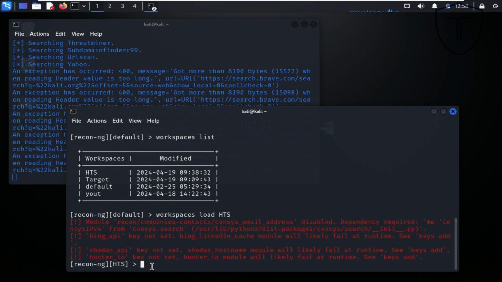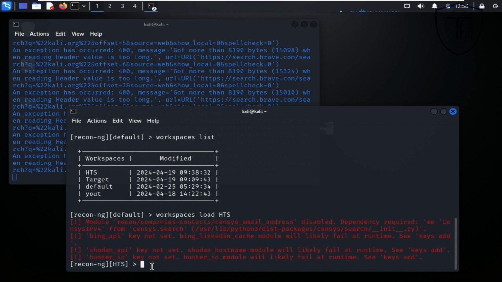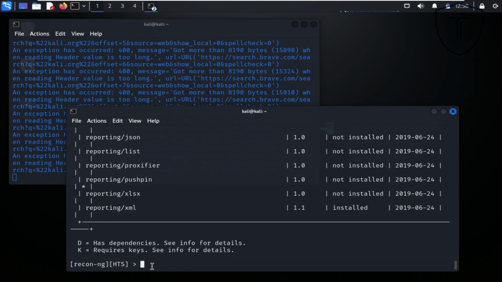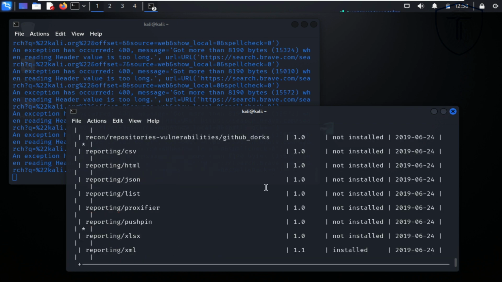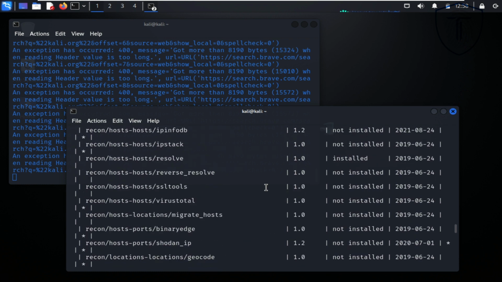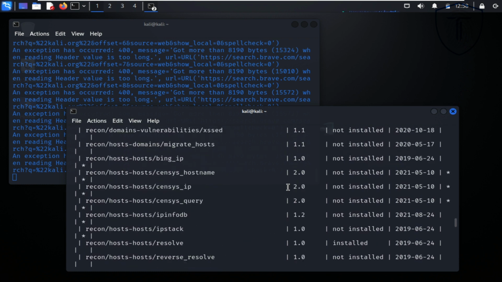The other concept is the marketplace. Marketplace is the place where all the modules are listed. From the marketplace, you can install modules. Modules are nothing but programs which conduct a specific task of your reconnaissance. Let's have a look at how many modules we have available in Recon-ng. So, as you can see, there are so many modules available. Some of them I have installed and some of them are not.